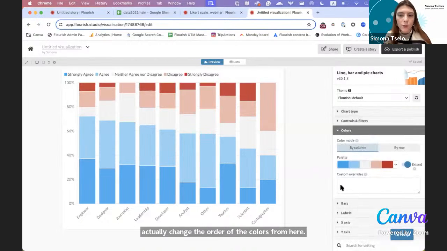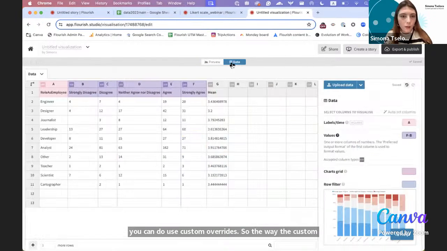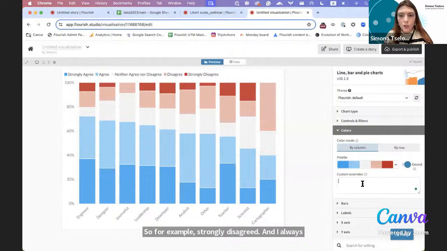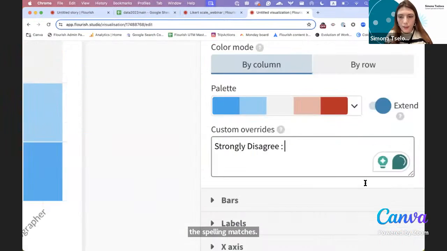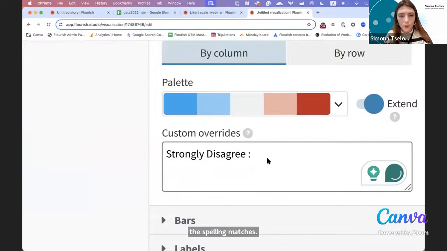Or alternatively, you can use custom overrides. The way custom overrides work is you provide the name of the column, for example, strongly disagree. I always copy paste the exact name because this is case sensitive and it's quite important that the spelling matches. I add a column here, maybe like this, you can see a bit better.